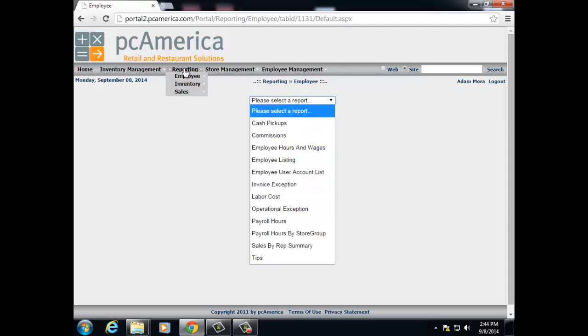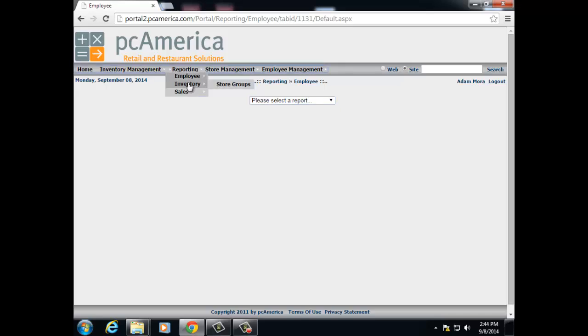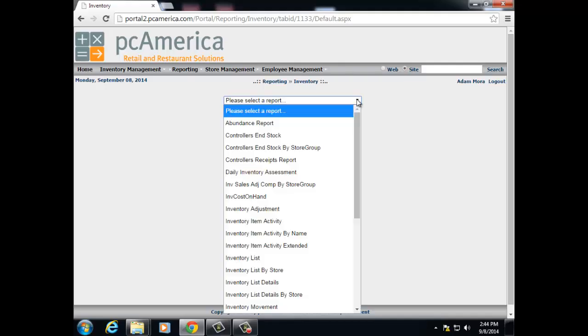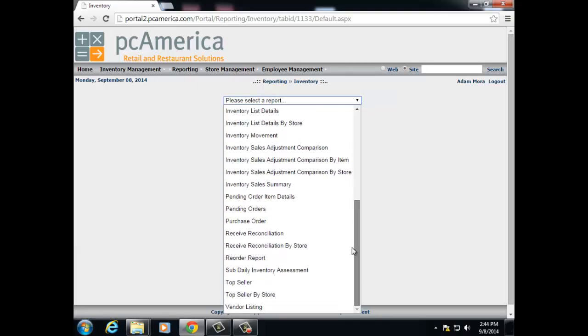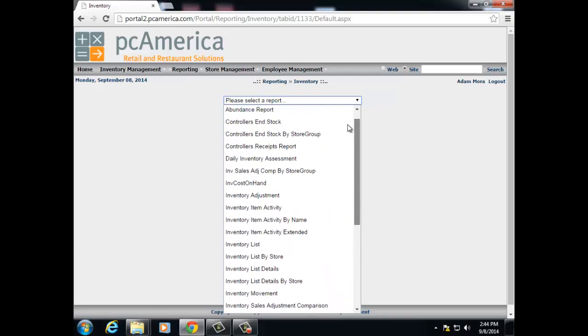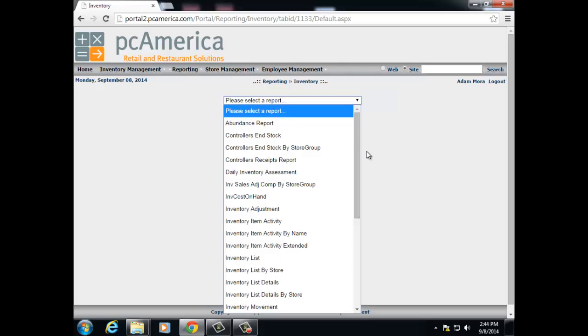Under reporting again, let's click on inventory. And when we hit this drop down arrow, we have about 30 reports listed here. Now what's pretty neat about this report is that we have the ability to export this information from the web portal. So let's say you're using some kind of third-party accounting software, you will still have the ability to import our information from the web portal.